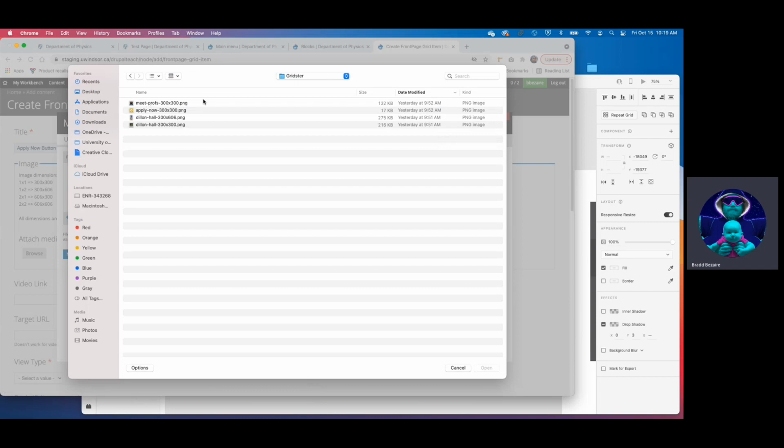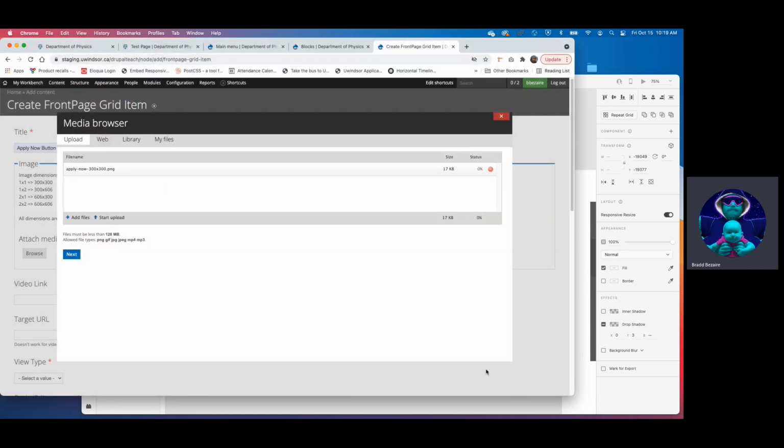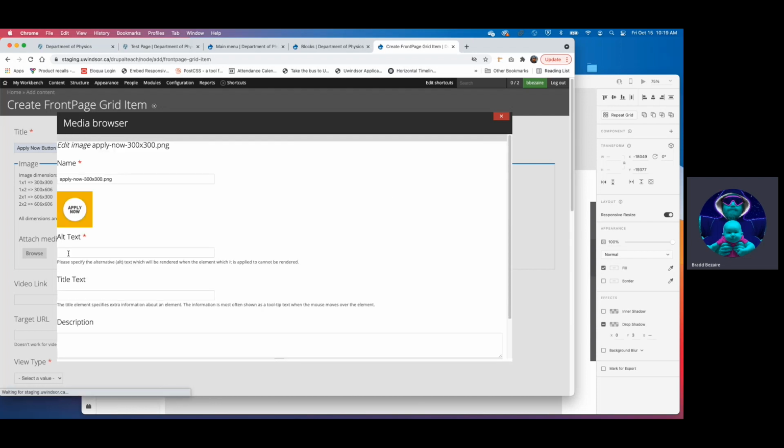And I've got my Gridster graphics in here. I've got my apply now, 300 by 300. By the way, naming conventions, that's totally up to you. I just find this easy to understand over time. You know, apply now is what it says, and it's 300 pixels by 300 pixels, but that's up to you. So we'll open this up, and we'll start the upload. It was successful. That's good. We'll go next. Okay, we've got our image.